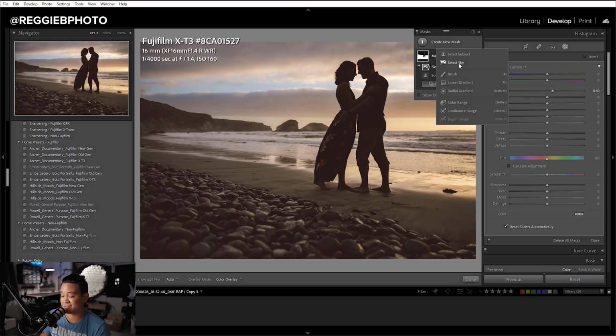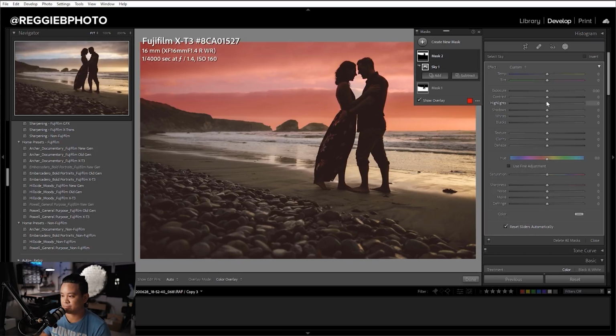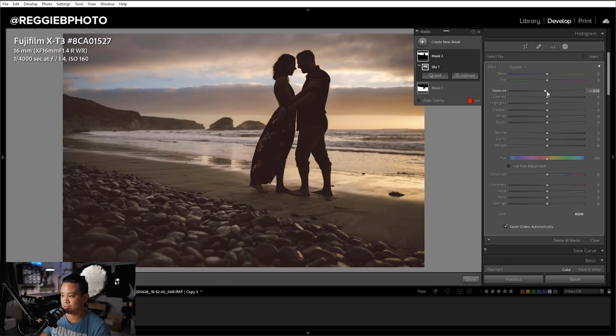Then we can make a new mask to select just the sky. And now we can play with just the exposure of the sky only. And then we can warm up the sky right here.